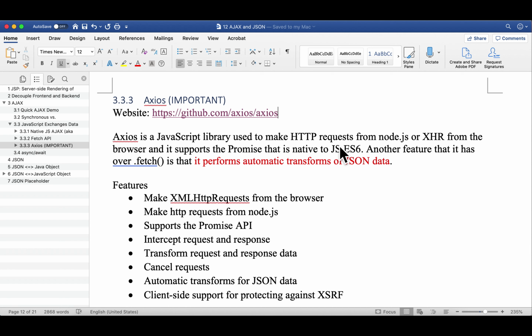We're using Axios. So what is Axios? Axios is a third-party JavaScript library used to make HTTP requests from either Node.js or browser. In our case, we're making requests from browser. Axios supports the promise. This is similar to fetch API. Another important feature that Axios has over fetch API is that Axios performs automatic transforms of JSON data. So by using Axios, we as developers no longer need to worry about converting JSON data to JavaScript object or vice versa.